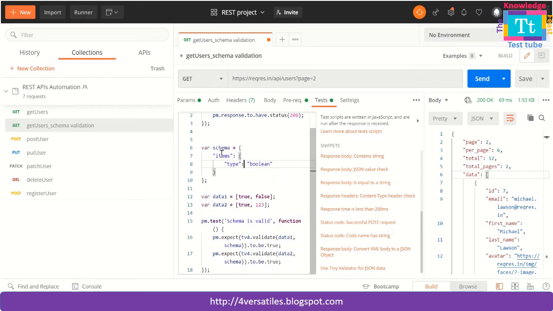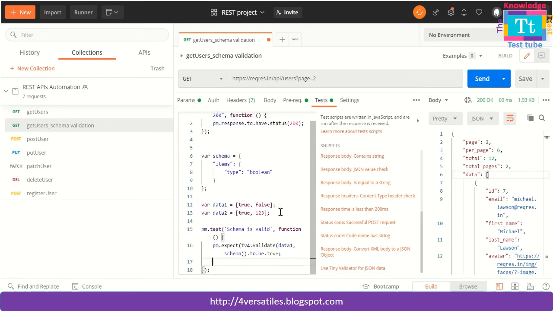You see, schema is a variable, data one, two are variables, and I have used this method again, a test method, in order to validate schema, and TV4 is the actual method where you validate the schema of this response. And you take two arguments. One is data one, a variable here, against another variable which is schema. So now I'm going to replace these variables with the data which I'm going to validate. So we don't need to validate two schemas here. We are going to validate it against only one schema. So I have removed one line and I have removed the corresponding variable.